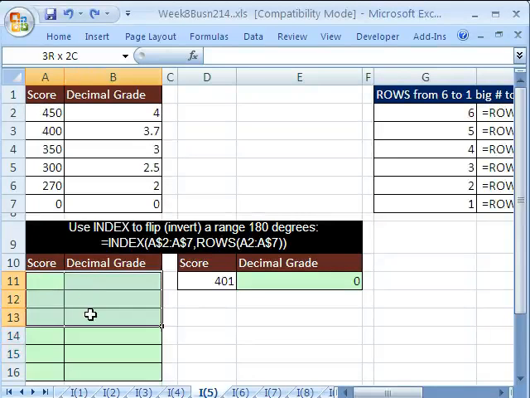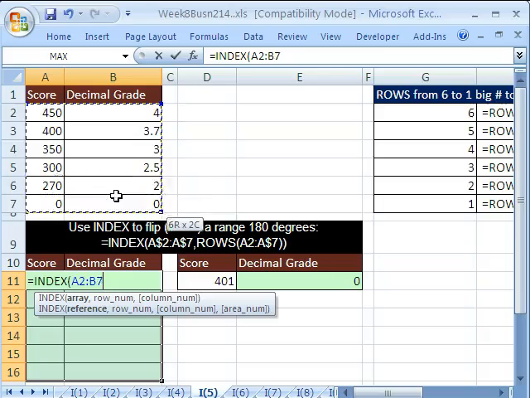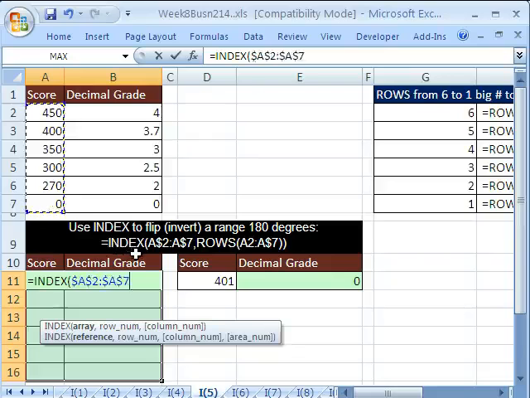So I'm going to highlight the whole table, and in the active cell, say equals INDEX. And I'm going to highlight this whole range right here. Actually, no, I'm going to highlight just this column. Very carefully, I'm going to hit the F4 key to lock it going down, because when I copy this index down, I want it locked on that. I'm going to flip all these values so I'll get 0, 270, 300, 354, and 450.